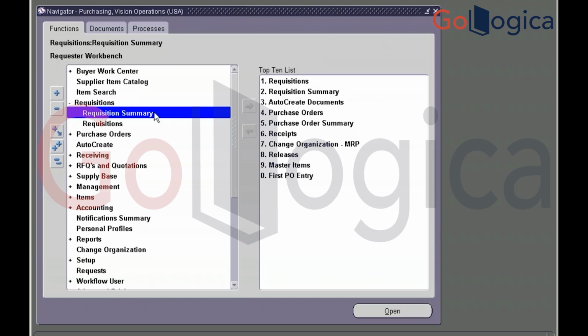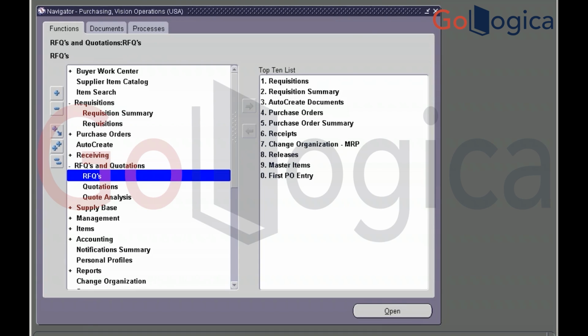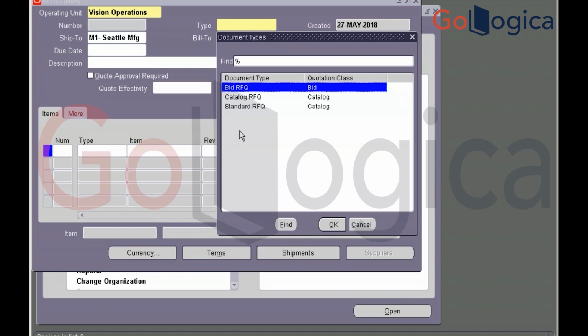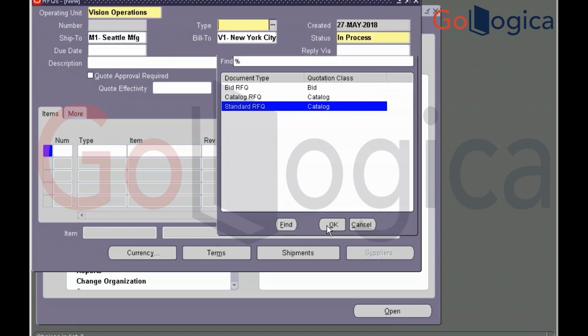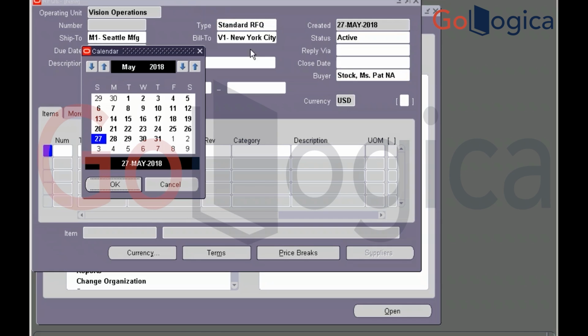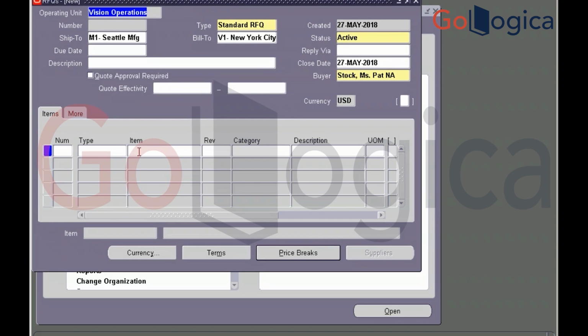Next we are going to create the request for quotation, RFQ and quotations. Now here we are going to create the RFQ. I said RFQ has three types of bid: catalog, standard. We are going to create a standard RFQ here. Now here it is showing in process, change it to active process. Now the close date. When you want to close your quotations, you need to give some time to the suppliers. Last date of the quotations.